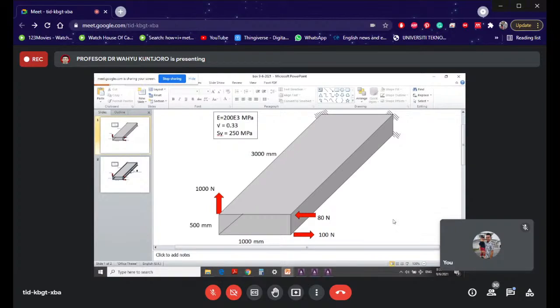And the load is at the tip of the box. We have 1000 Newton over here, and then 100 Newton and 80 Newton. When we do our simulation, of course, we can change the magnitude of the forces. We can have 2000 over here, for example, and we can change that to 500 Newton or 80 Newton. So that's what we will do.